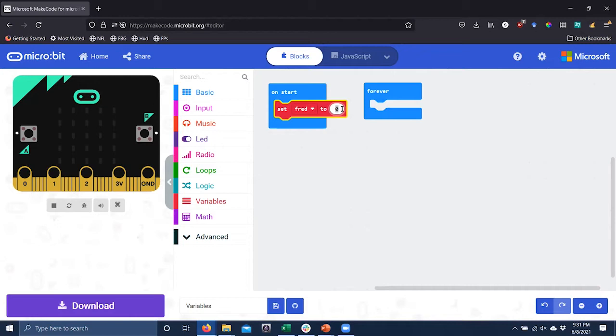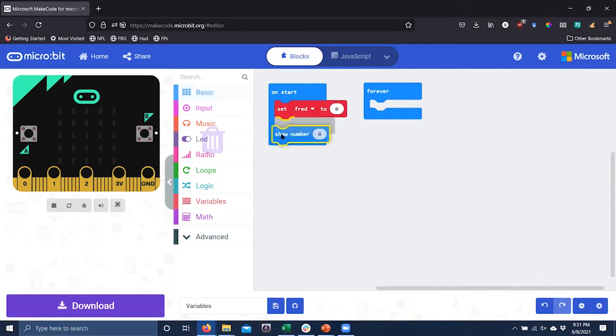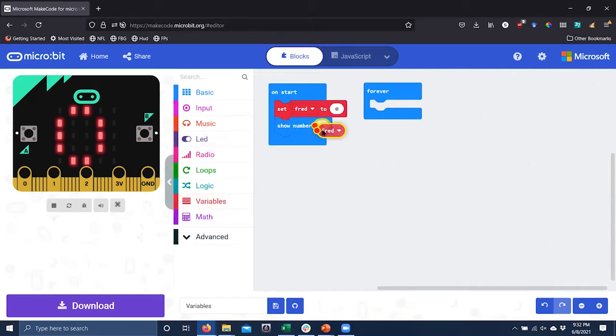In order to show Fred's value on the microbit's LEDs, we need to drag a show number 0 block from the Basic tab. Go ahead and grab that block and put it right underneath your set Fred to zero block. Now, your virtual microbit should be showing a 0, but we don't want it to actually show 0, we want it to show Fred's value. So go back into the Variables tab and drag out this Fred block and put it into your show number block. Now our show number block is going to show Fred's value.